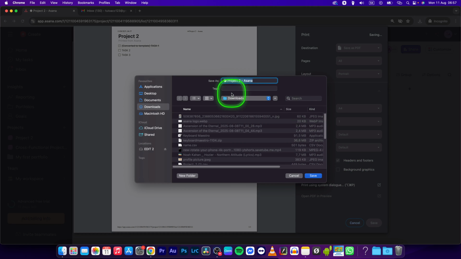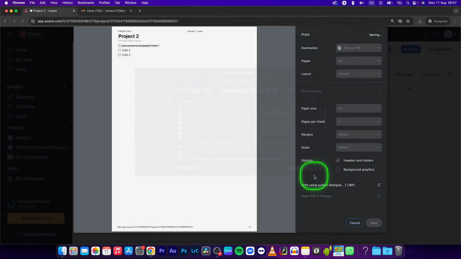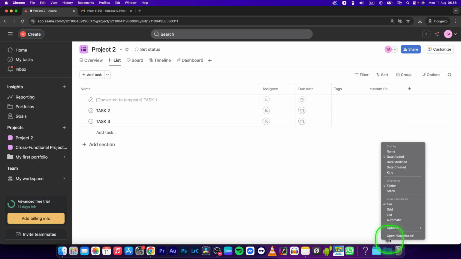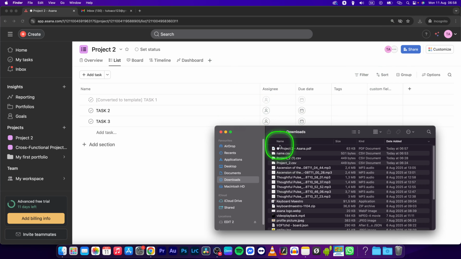Now name your project PDF and press Save again. Now this will save it to your downloads natively if you didn't select a different folder. So you should find it right in your downloads folder if you want.